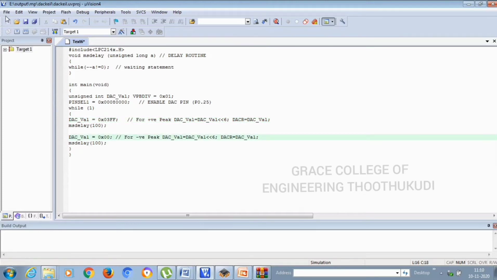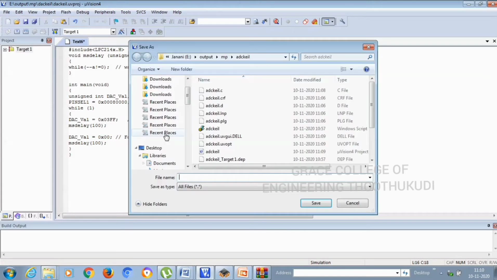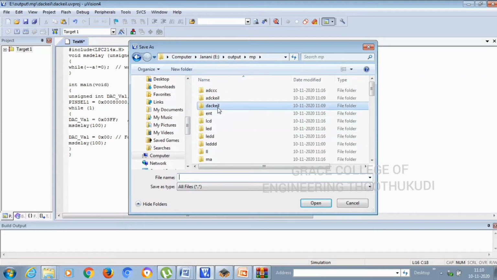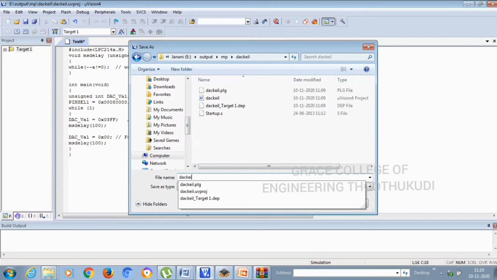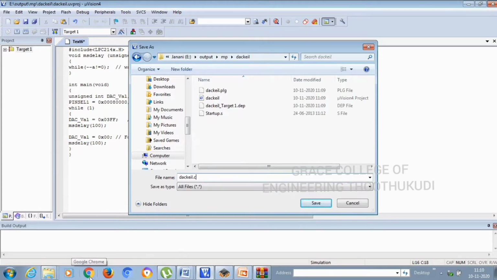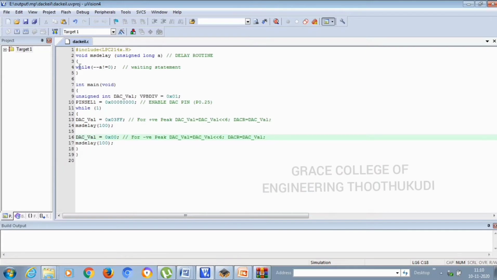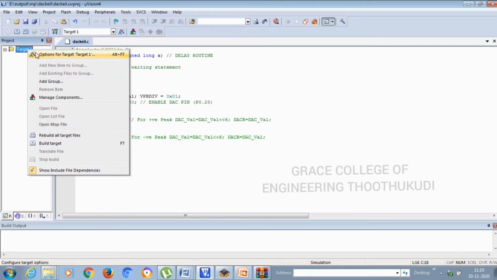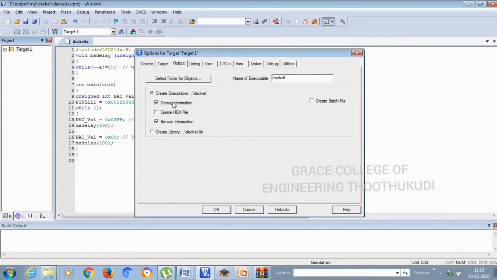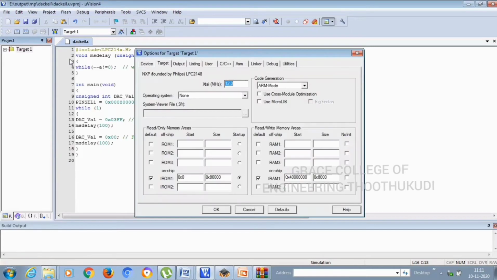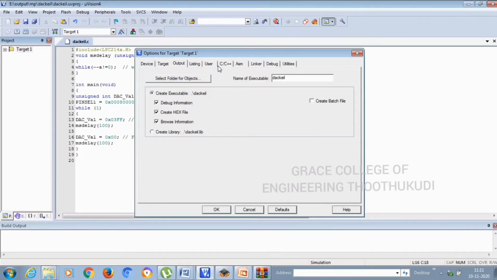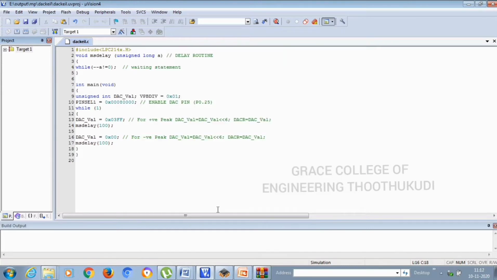Now you can save the program file. Save the program in the same folder, MP DACKL. I am saving the program as DACKL.c. Now save the program. In the target window, right click, options for target, and in output click create hex file. In linker, click use memory and give OK.